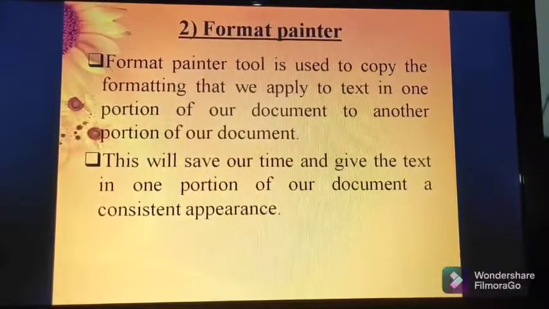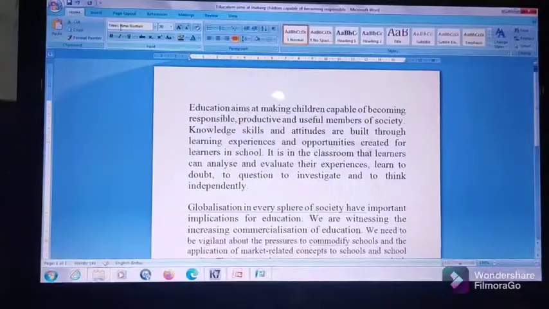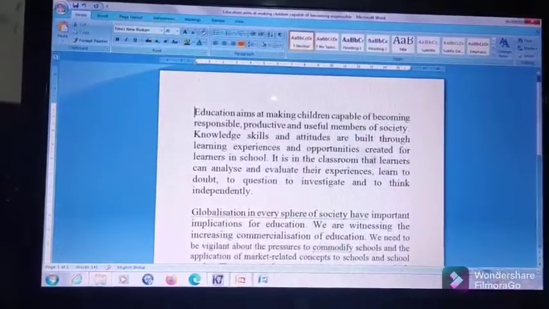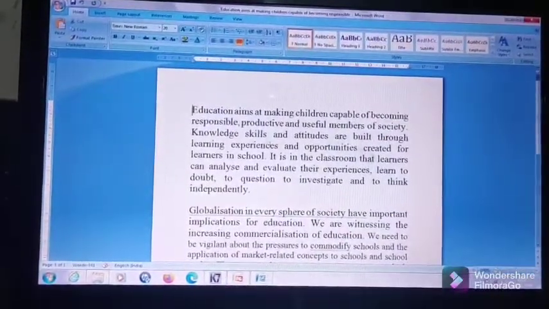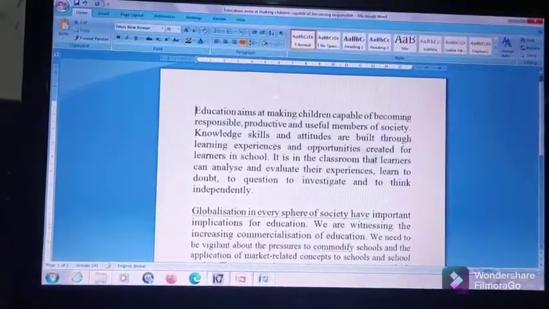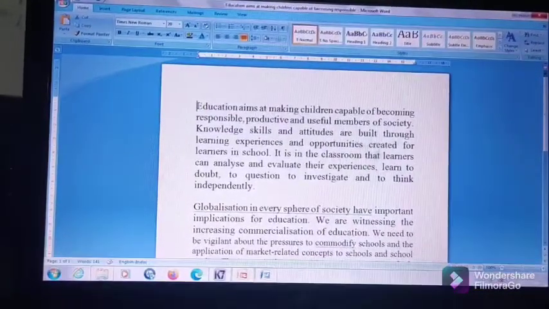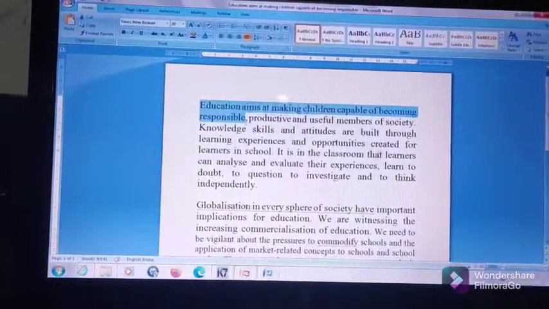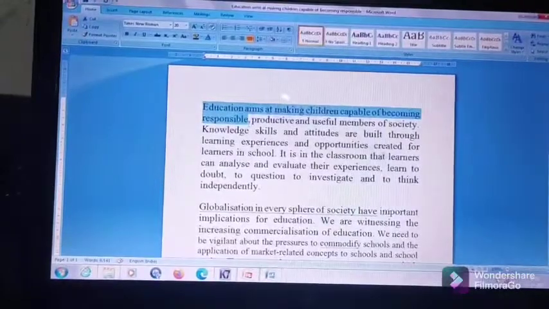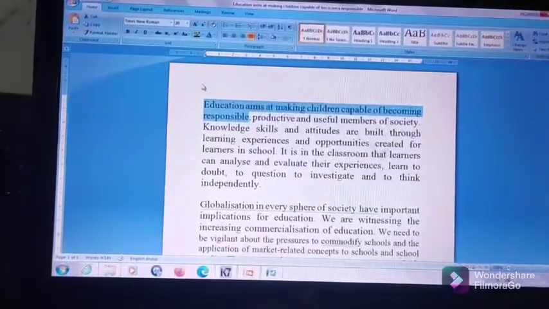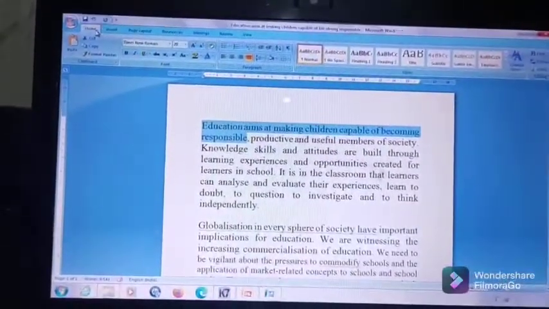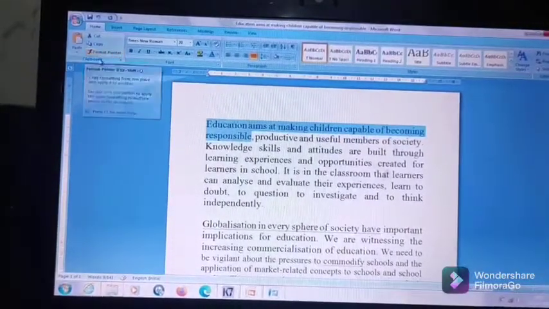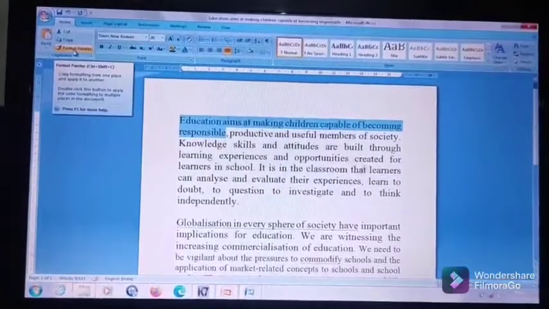Now the first step is to select the text that displays the formatting you want to copy. So now here I want to select the content. Now it's selected. After that, click on the Home tab on the ribbon. This is the Home tab, in which, in the Clipboard group, you have to select the Format Painter option, this one.